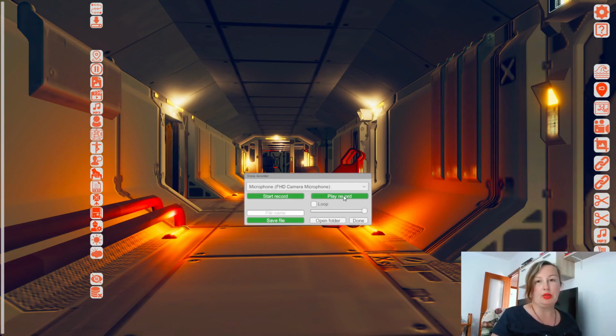You can play the recorded file to hear if everything is correct. You can change its volume. Here is the setting. And if you are completely satisfied with everything, you just put here the file name, how you would like to name it, and press the button Save File. If you would like to find out where your files are stored, simply click on the button Open Folder, and it will open the folder with all of the recorded audios, which you may use in the future or remove any of them if you don't need them.